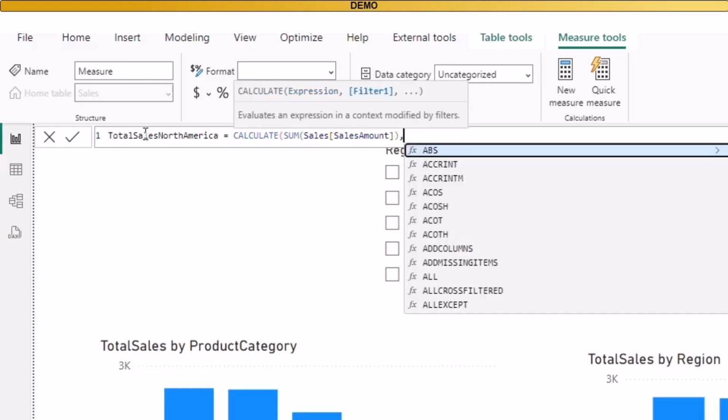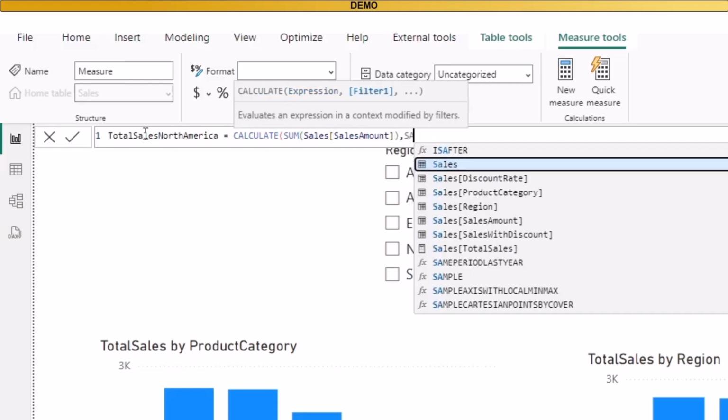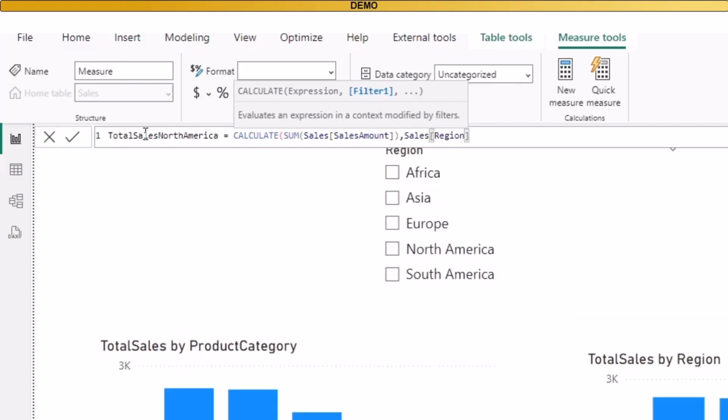The filter in this DAX formula ensures that the sum of the sales amounts is calculated only for the rows where the region is North America. This allows you to get the total sales specifically for North America, excluding data from other regions.